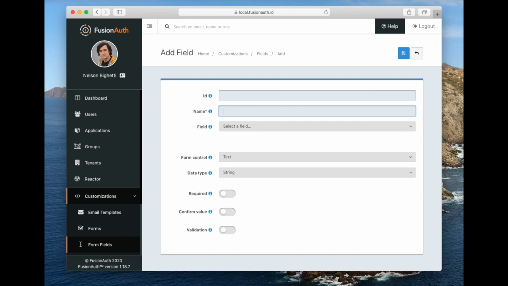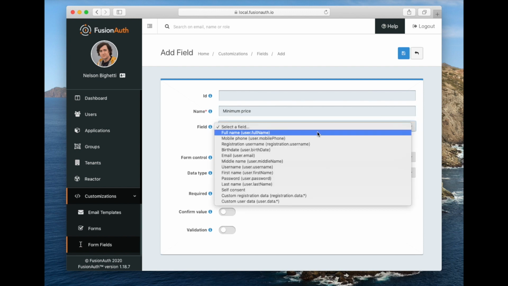So the first thing you need to decide on is a field name. We're going to use the name minimum price, and this is going to be basically the minimum price that this home buyer is looking to buy a home at. Now we can choose which field we want to store this data in.